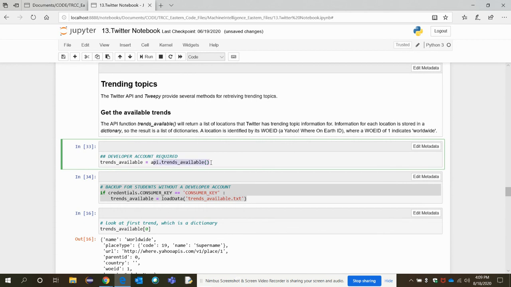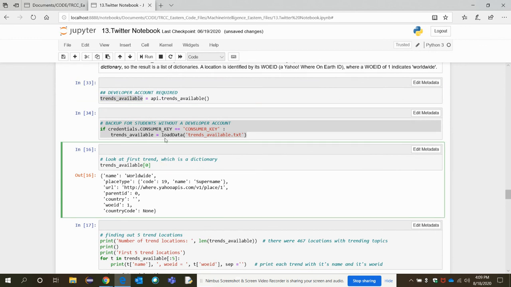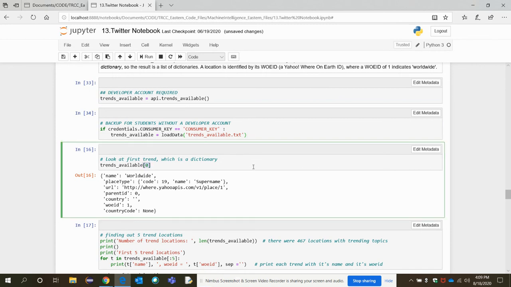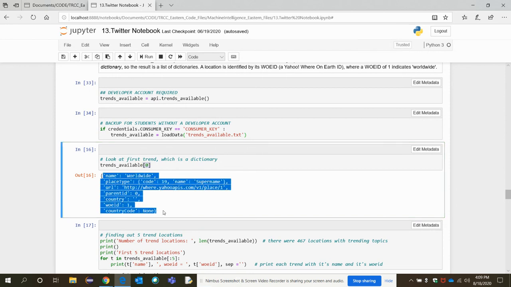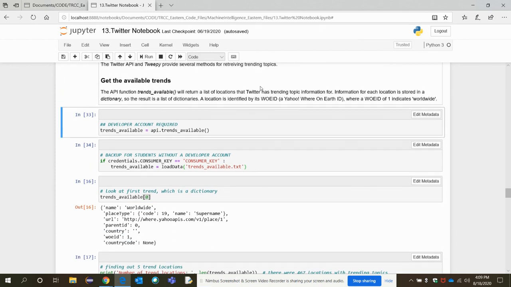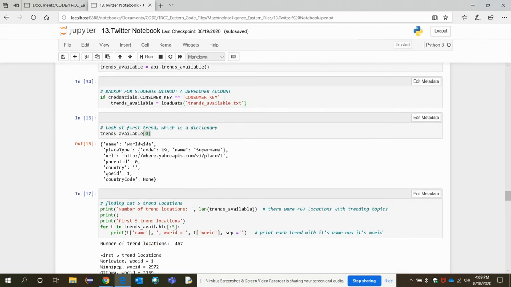So API.trends_available will be assigned to trends_available. Now it's in the format of a list of dictionaries. If you want to access the first trend in the dictionary, this is what you have. Name is worldwide, and WOEID is 1, which is for the location, worldwide. And this is the place type, URL, parent ID, country, country code. All those details are written in the format of a dictionary.